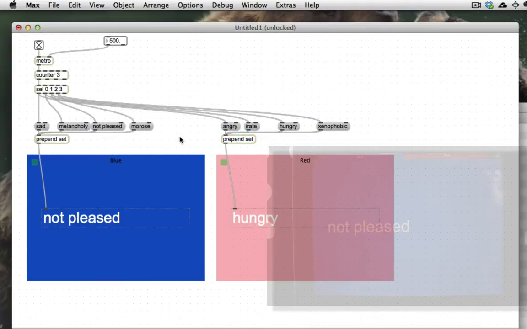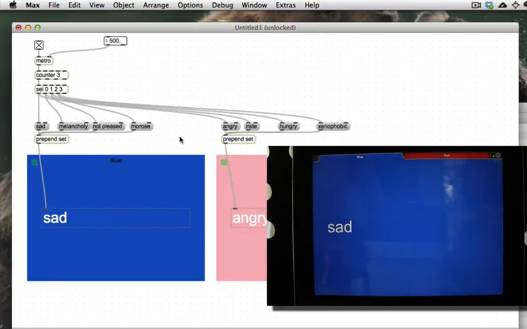Cool. So now you can see I've got two tabs here, and they're saying some words in the theme of their color. The blue tab is very blue. The red tab is very aggressive and upset, and that's great.